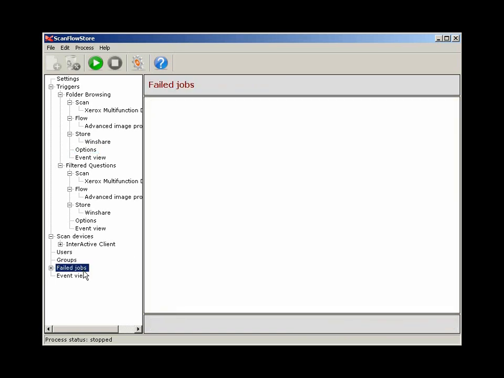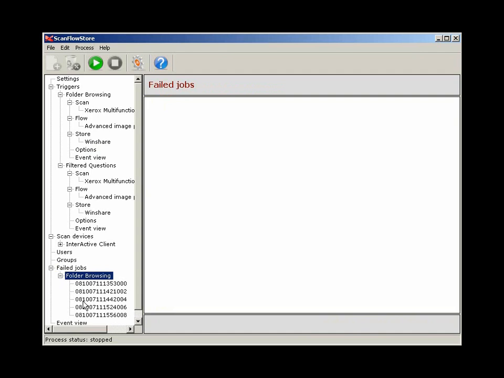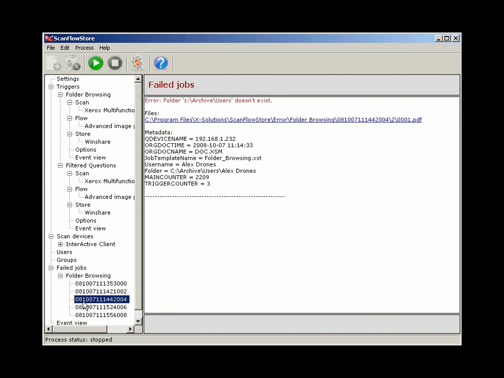The failed jobs section can be expanded to show all failed jobs for each trigger. Below each trigger is a date and time stamped job. Selecting one of these jobs will display the details about that failed scan on the right pane. This will include an error message as well as a link to the file that was attempted to store.